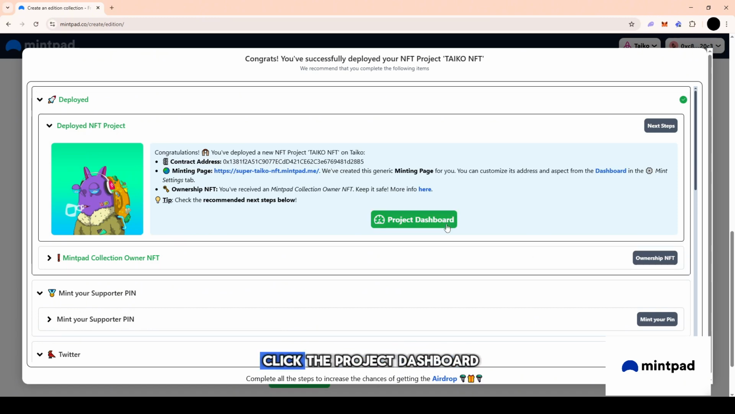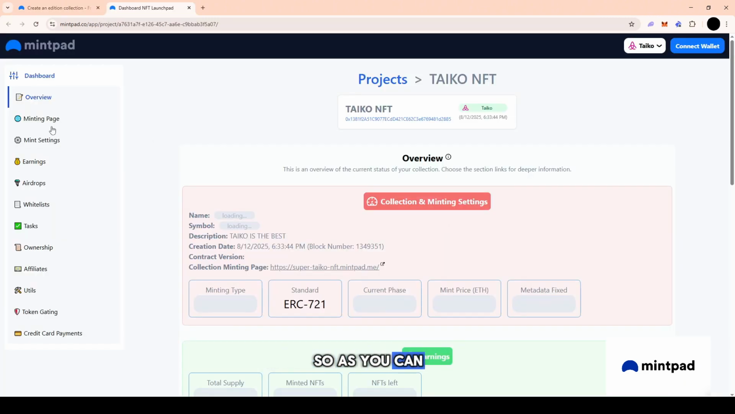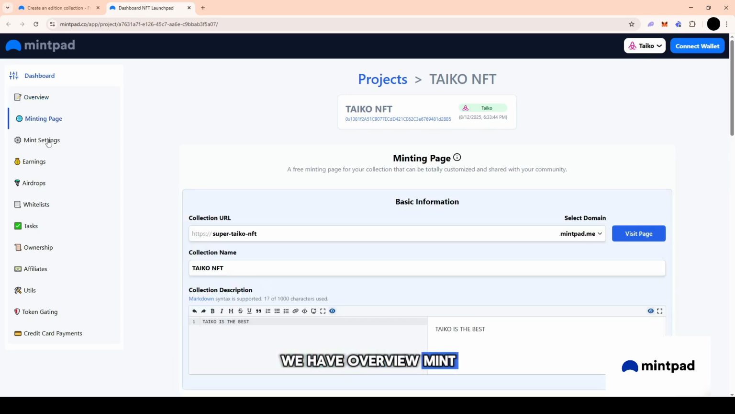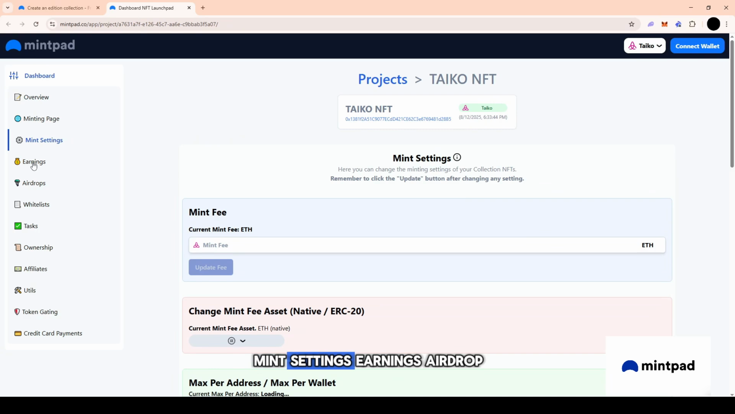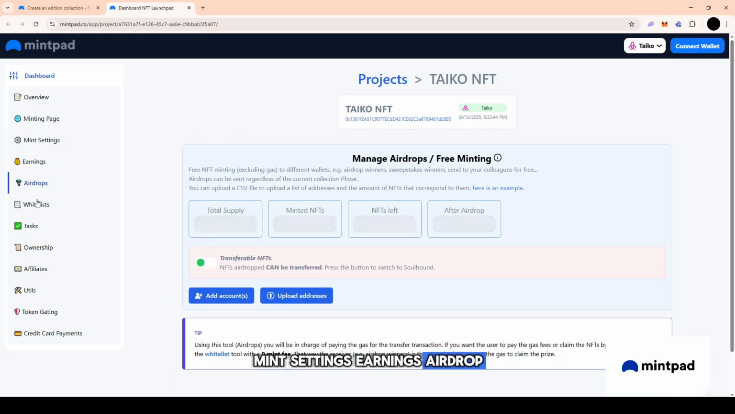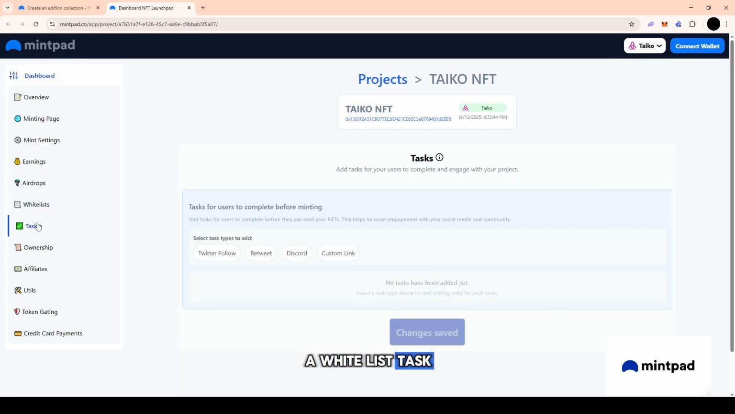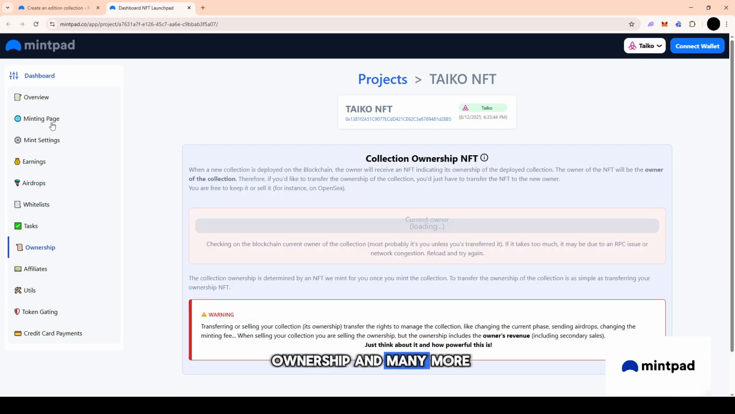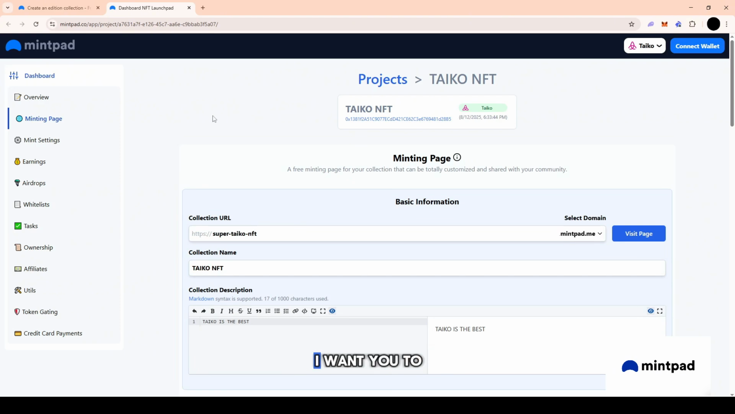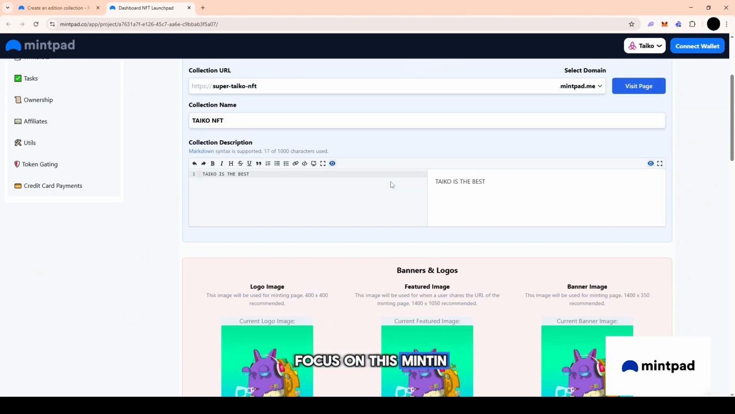Let's go ahead and click the project dashboard. So as you can see here, we have a lot of things going on. We have overview, mint page, mint settings, earnings, airdrop, whitelist, task, ownership, and many more. But for this example, I want you to focus on this mint page.